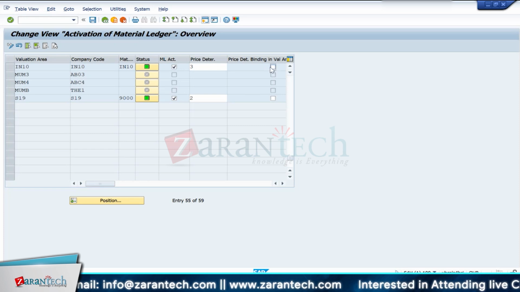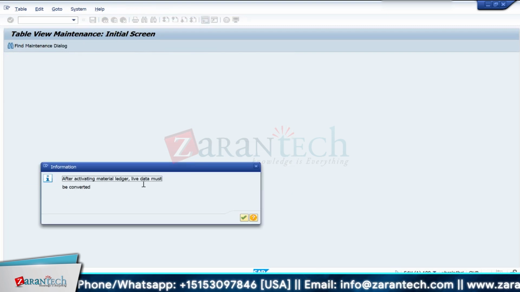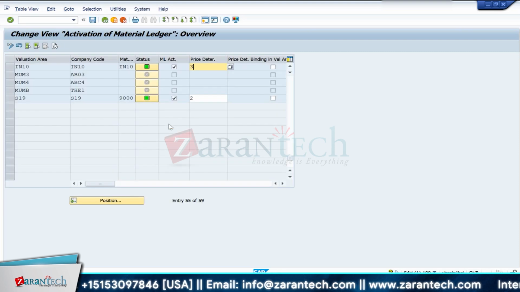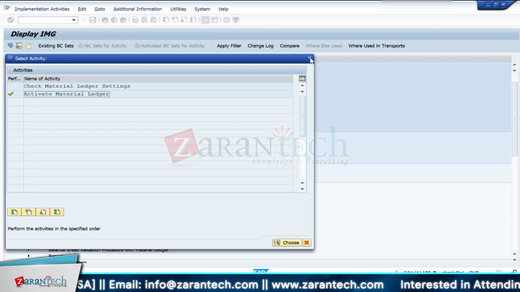Okay. So if you select 3 here, after going there also, if you want, you can change it to 2 or vice versa. Okay. If you do binding, by default it will update to 3. So I'm using material ledger with actual costing. Okay. Select this one. After activating the material ledger, live data must be converted. Okay. Material ledger is activated.